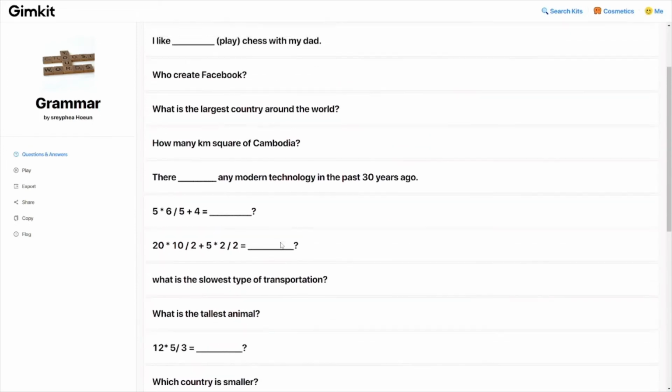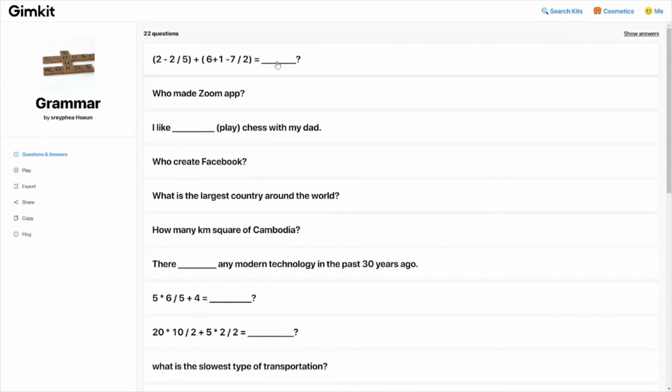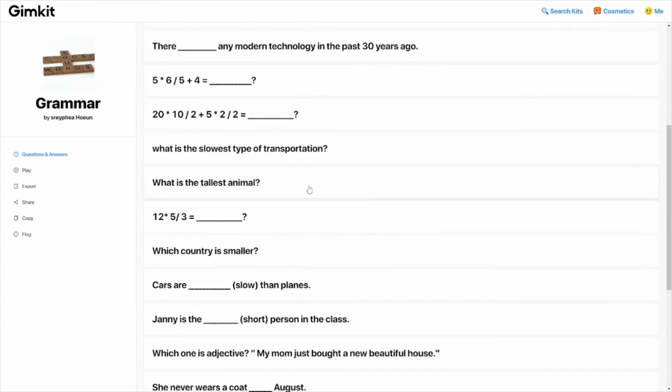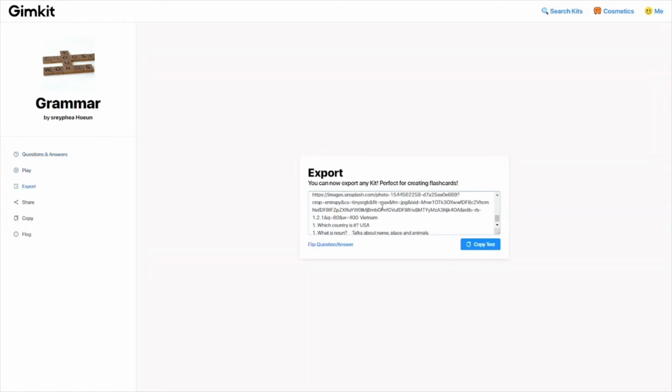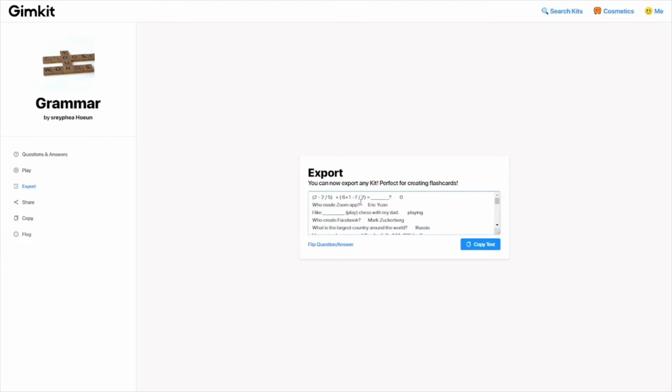Now you can tell, obviously, this one says grammar, and we have some questions here that aren't quite related to grammar per se. And so what I can do, right, if I liked this kit right from the get-go, I could just go ahead and click play and use it right from there, right? You can click export, and it will export the questions and answers, but it'll only copy this as simple text. You can't copy it, like, say, as a Quizlet or something along those lines.